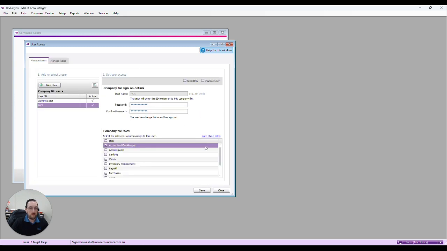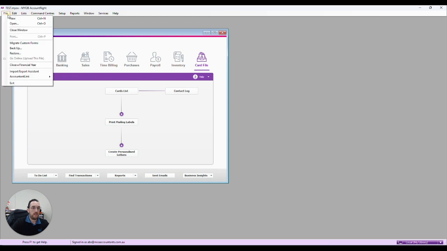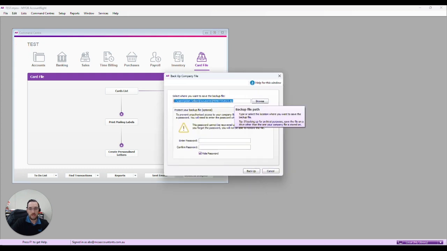And then the next thing you need to do is actually send us the file. Because this isn't a cloud file, it's not online, we can't access it unless you send it to us. So what you have to do then is back it up and send us the backup. So we back up, save it wherever you want to save it. Don't need a password for it. You can if you want to, but then you've got to let us know what the password is. But you're just saving it.